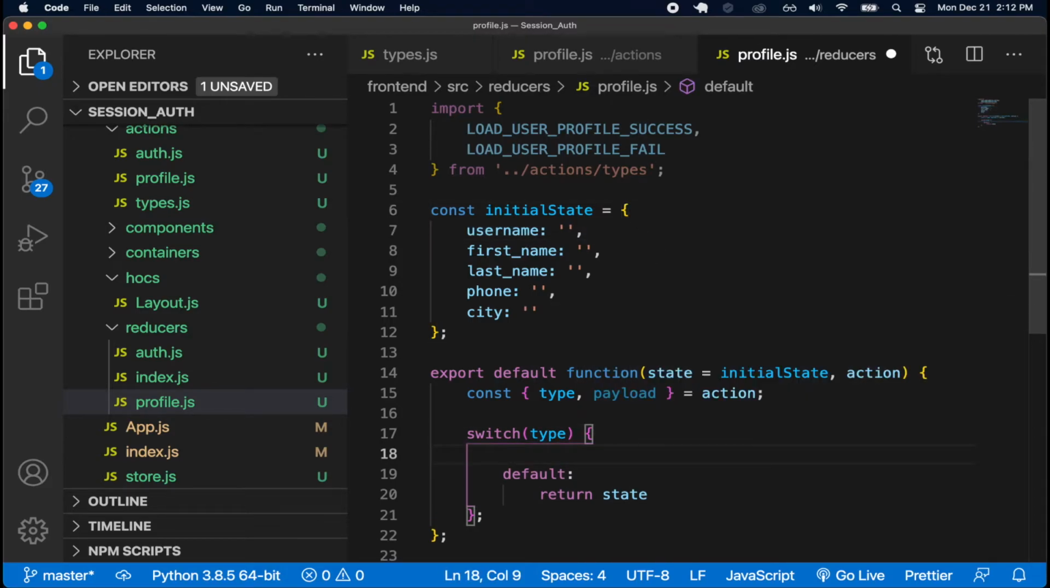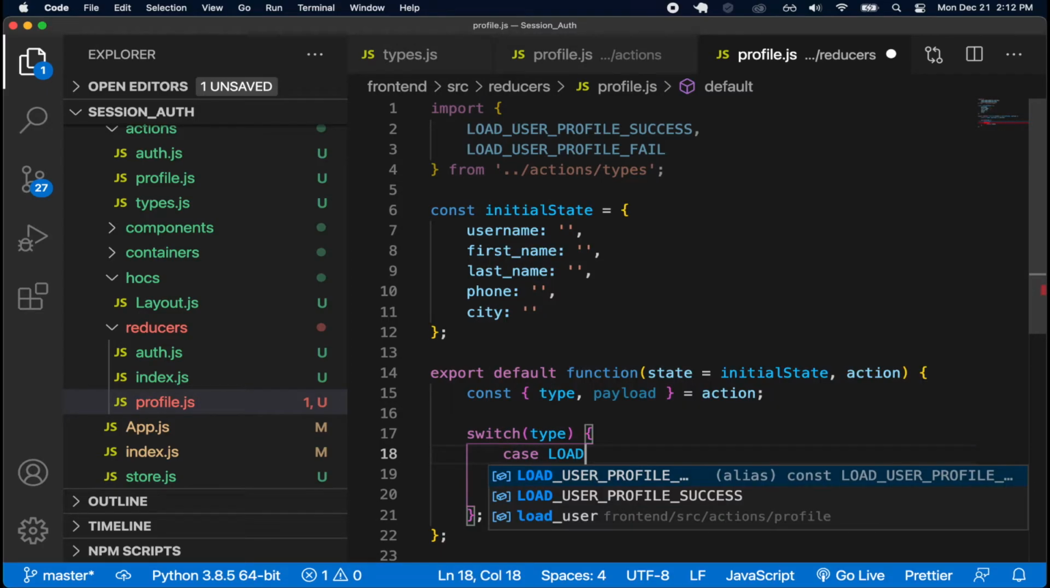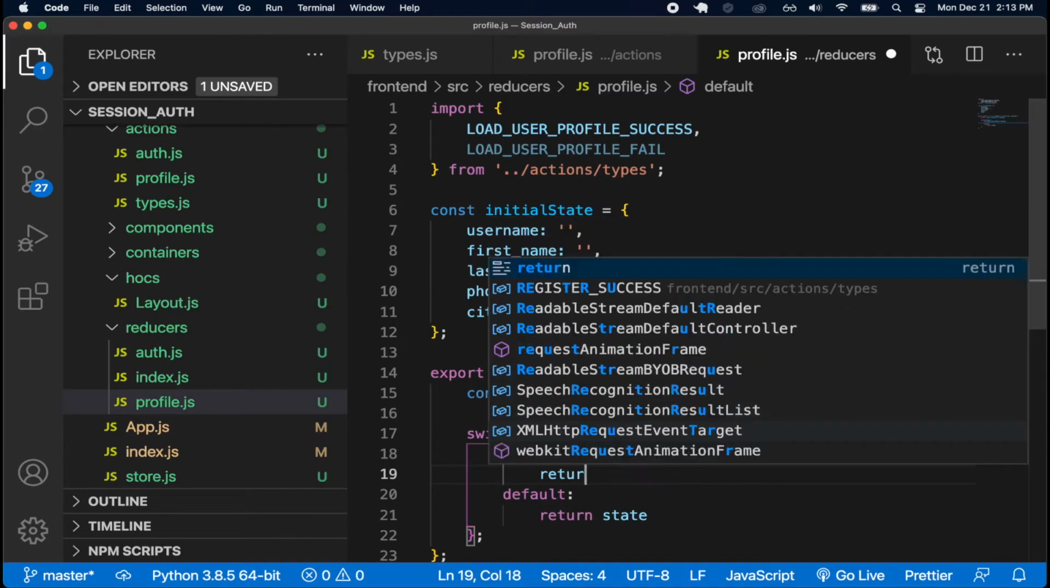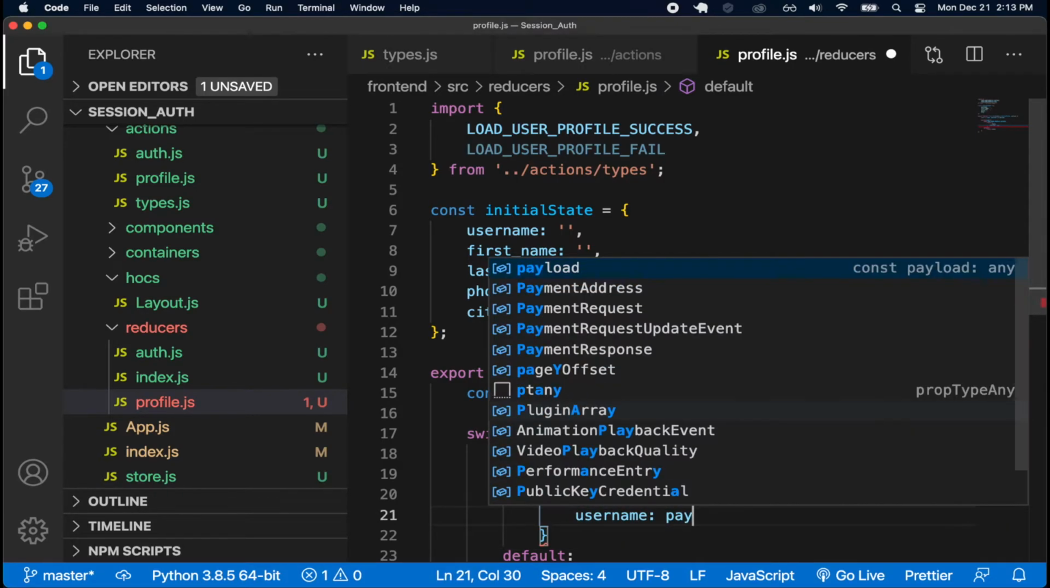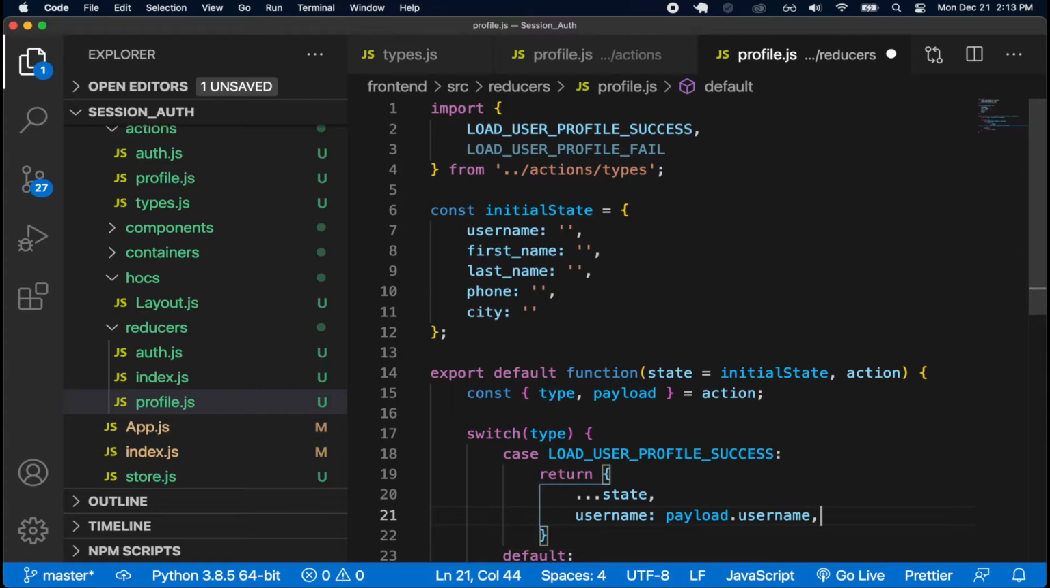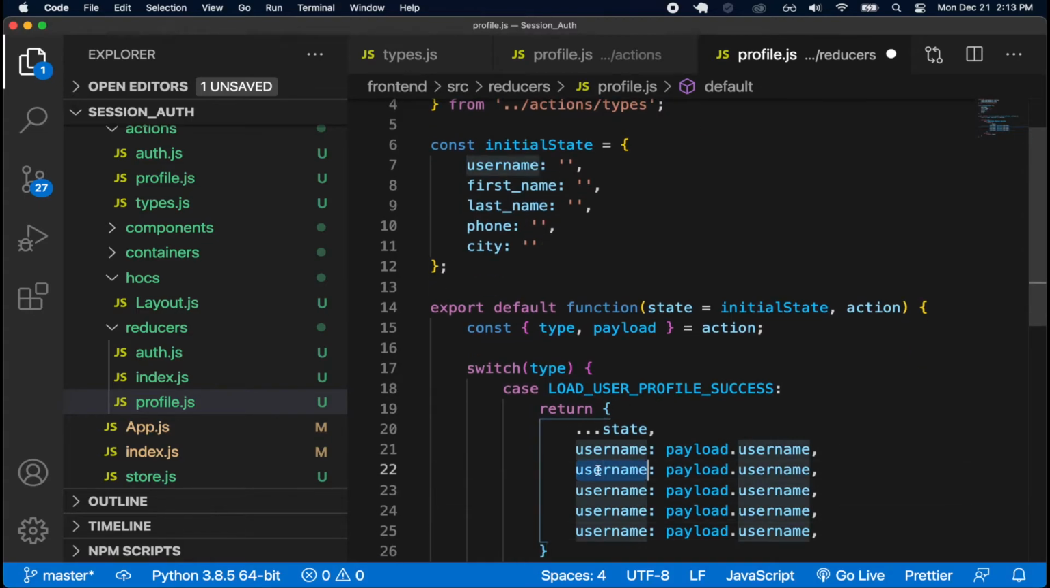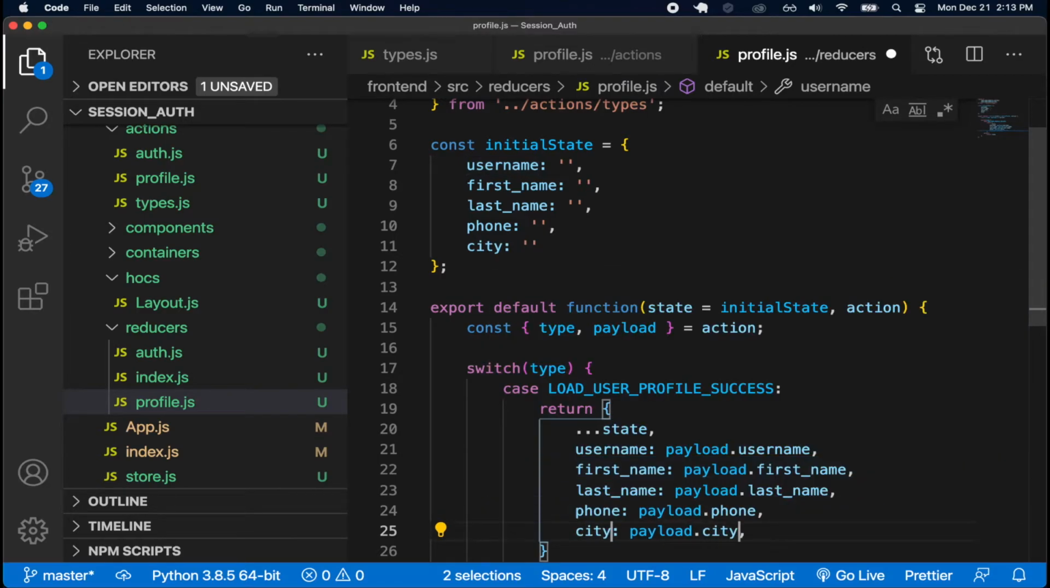So now let's go ahead and do our dispatch states. So load user profile success. If we get a success, what we're going to do is we're going to update these pieces of state. So username will be payload.username. And then we're going to have first name, which is going to be payload.firstname. We're going to have last name. This will be payload.lastname. Then we're going to have our phone. And we're going to have our city.